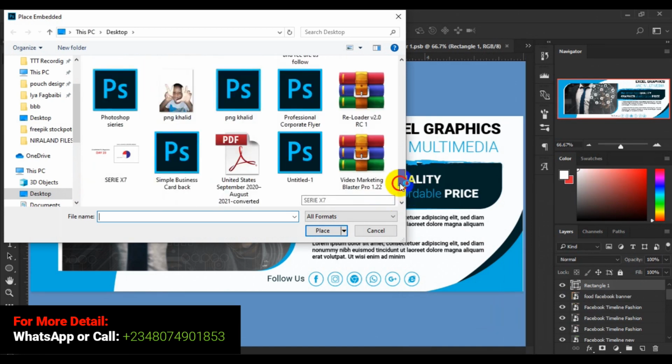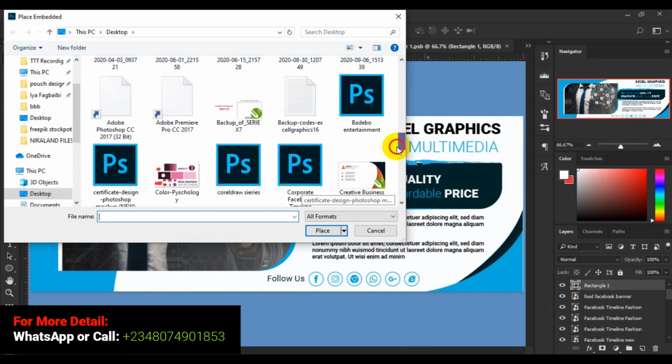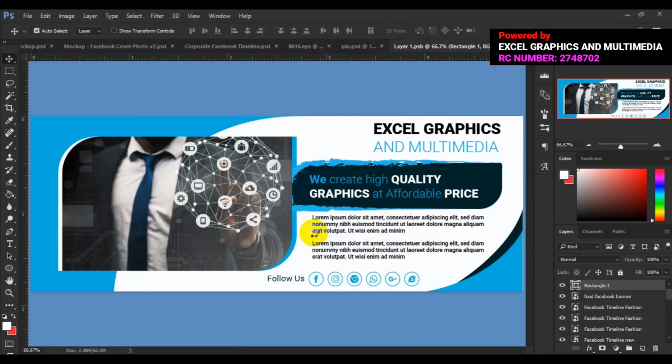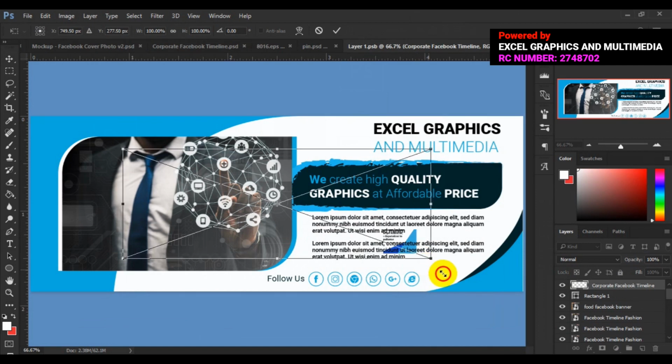Still looking. Okay, I can't even remember the name. I think it's corporate Facebook timeline. Okay, here you go. Then I click on Place. So I have to expand it. I hold the Shift key and the Alt key, then drag to make it expand.